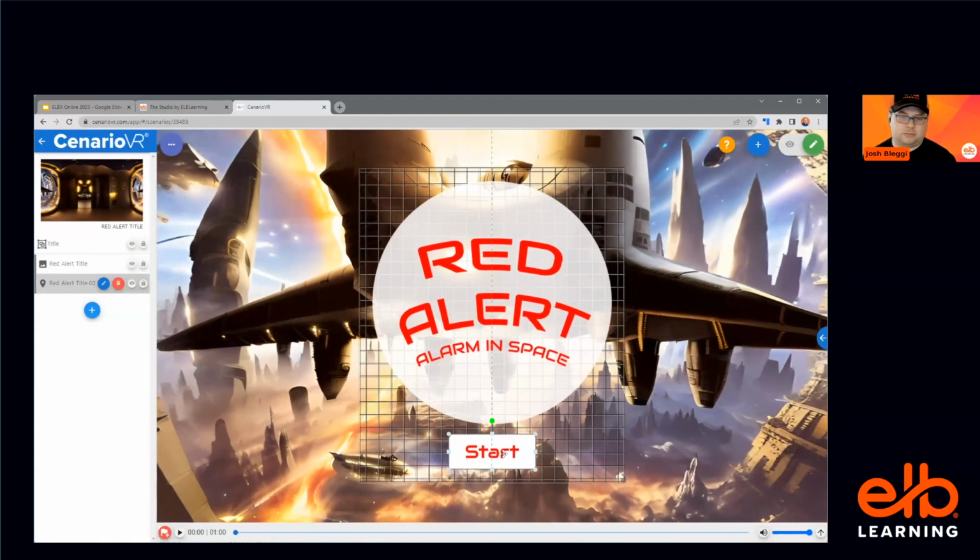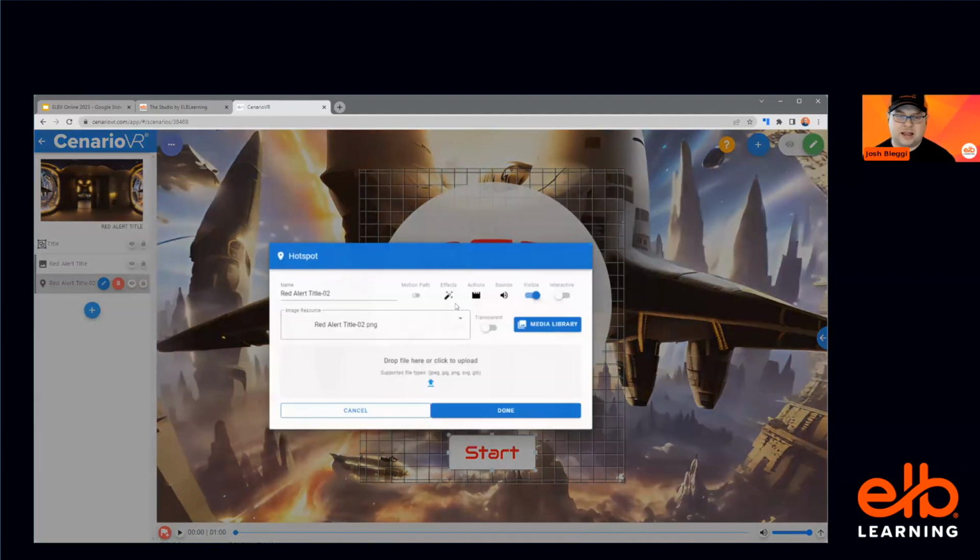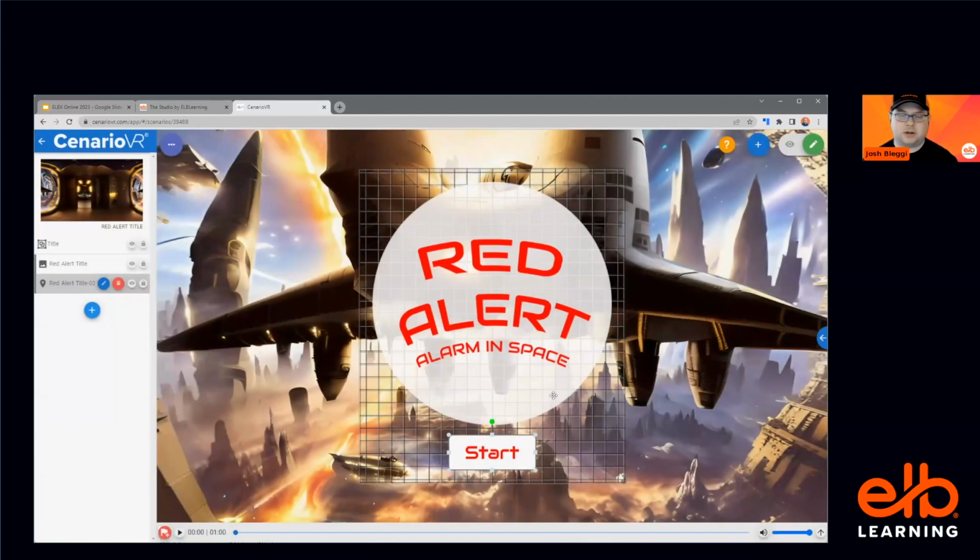Now, with the hotspot, I can add actions to it. I'm going to not do that right now just because I don't have things that it needs to act upon in here quite yet.